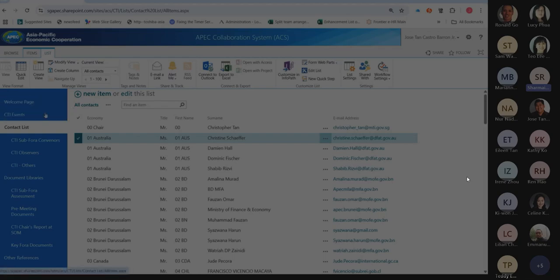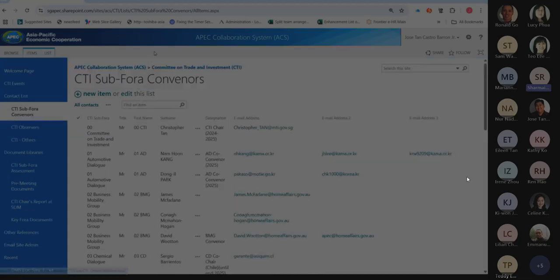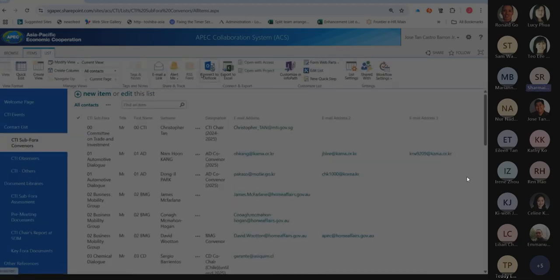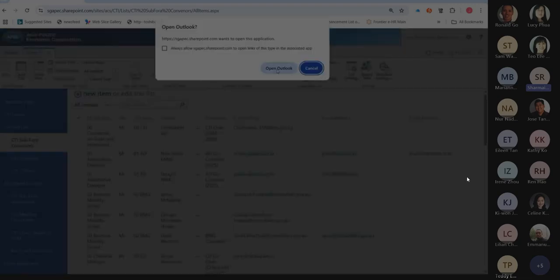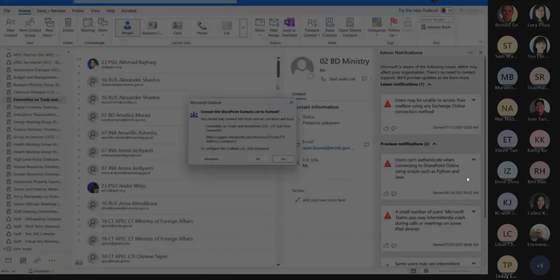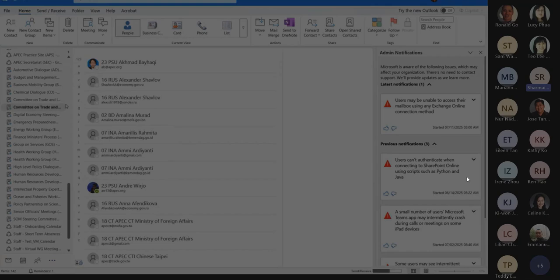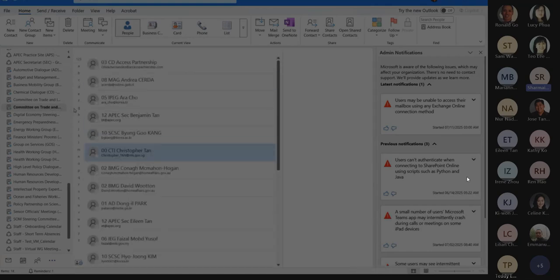So on this screen right now, I'm on CPI, right? So let's say I sync the CPI sub Quora conveners. It's a bit slow for some reason, but let's go, connect to Outlook, then open Outlook. So this is a fresh sync. Then it creates that one, CPI. So this is the one.